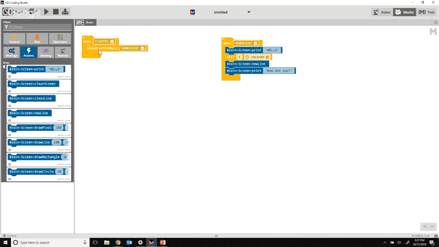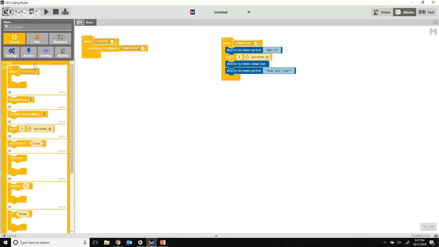When my robot reaches a broadcast and wait, it jumps its program flow, its execution to that event. It runs the code inside of there, however long it takes, and then it returns the program execution back to the when control block. There's also a broadcast instead of broadcast and wait. If you do broadcast, that says, hey, start this event, but also keep doing whatever you were doing inside of the when started block or any other event.